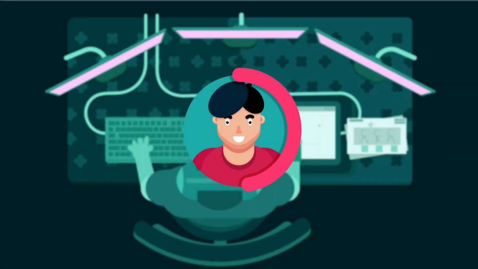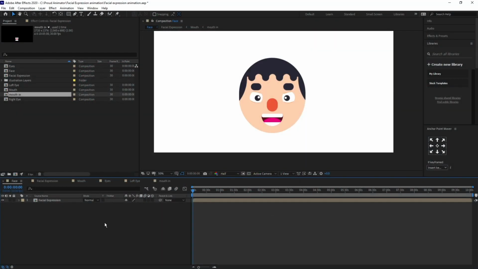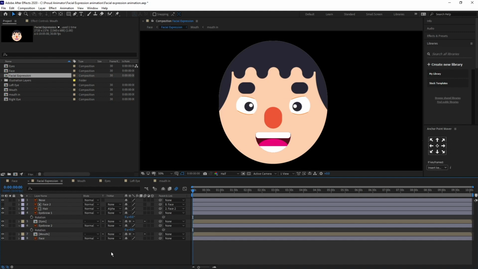So, in this lesson, we are going to learn how to animate facial expression inside of After Effects. So, let's start. Here we already have an illustrated face of a character. Let's open up the composition. Now, let's check out a few things.